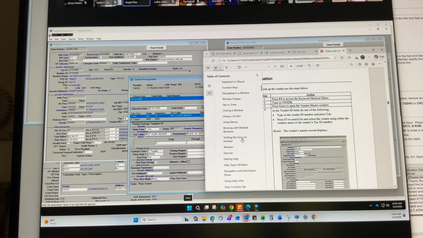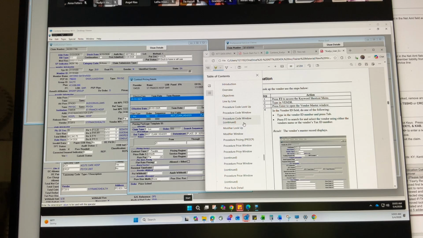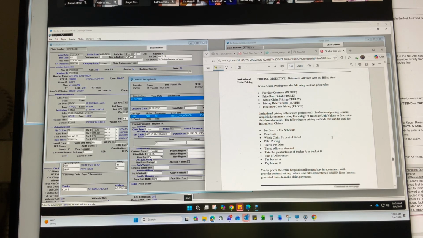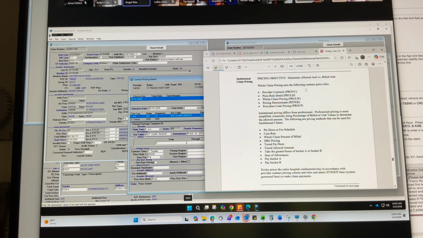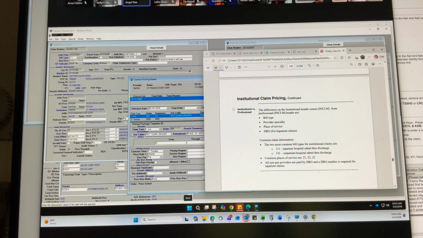Alright, I'm going to jump back down into lesson 14. So we went over the price rule detail screen. I'll show you what that is as we go through this piece of this SAT. Institutional versus professional. Again, the differences between the two are the bill type, provider specialty, place of service, and DRG for inpatient claims.